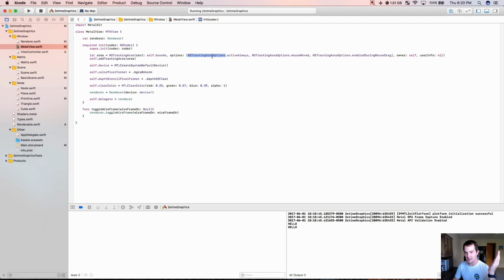So this is the key, and this is the, well, never mind. I thought options were a dictionary. I think they're a dictionary. I could be making stuff up now that I'm talking. But we want it to be active always. We want it to do it on mouse moved. It's actually hard to get mouse moved to work without this. And then we also want enabled during mouse drag. So when we're dragging our mouse, we want it to be enabled. However, there's one little small issue I've encountered in the past, and I'll try to fix it. Then we want to just add the tracking area to our metal view.